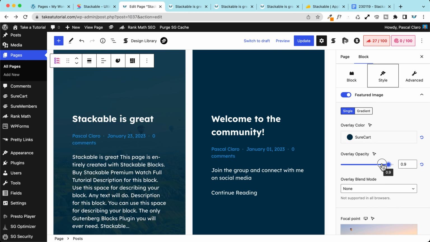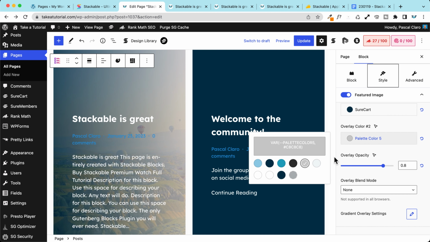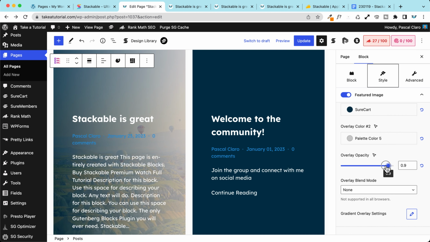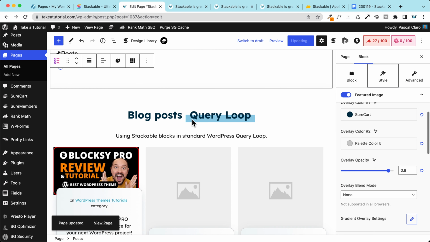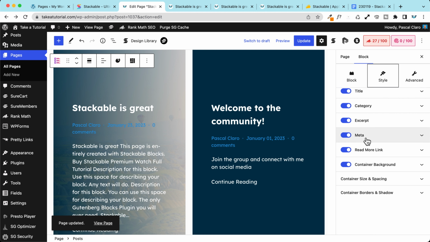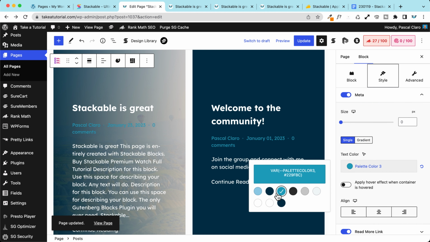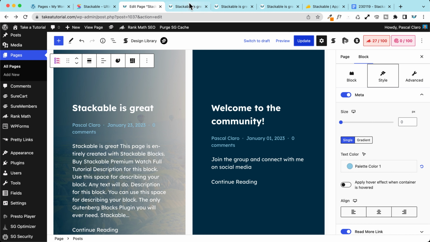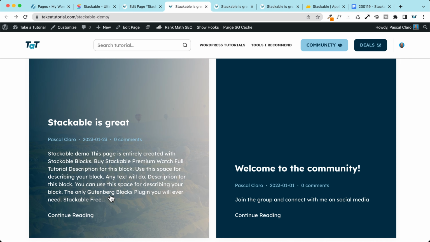You can use different solutions like this one, for example. You can also use gradient colors, this one and this one, for example. This is great, and you can also increase opacity. So this is great. Maybe you will need to change the color of the metadata. So of the meta, we'll go here under meta, and we can change colors. We can use this one or this one, update. And when we go back to our page and reload the page, it's looking like this.